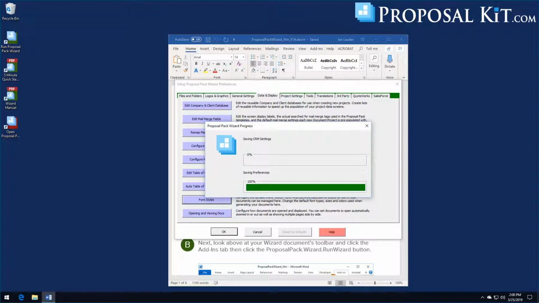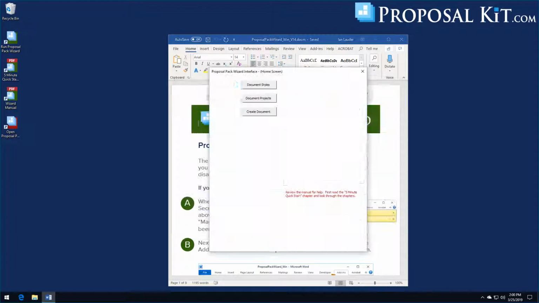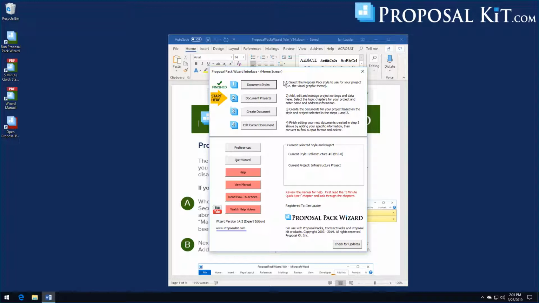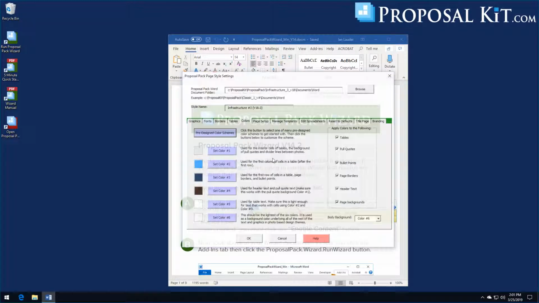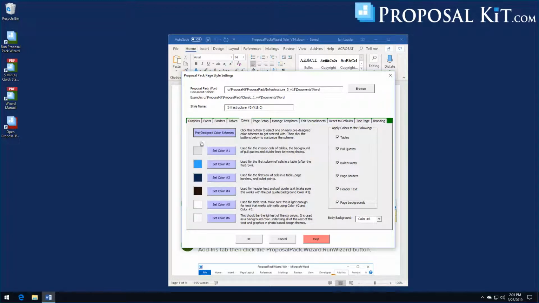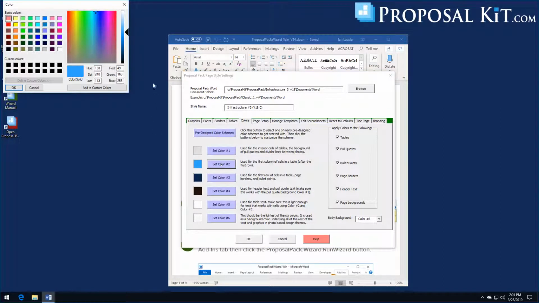Now that we've made our font changes, we will go and make some color changes. We'll go up into the document styles and we'll edit the infrastructure number 3 we have installed. We'll see the color scheme is set to these grays and blues. I think we just want to change this color too from being such a bright blue, and we'll change that to a green.